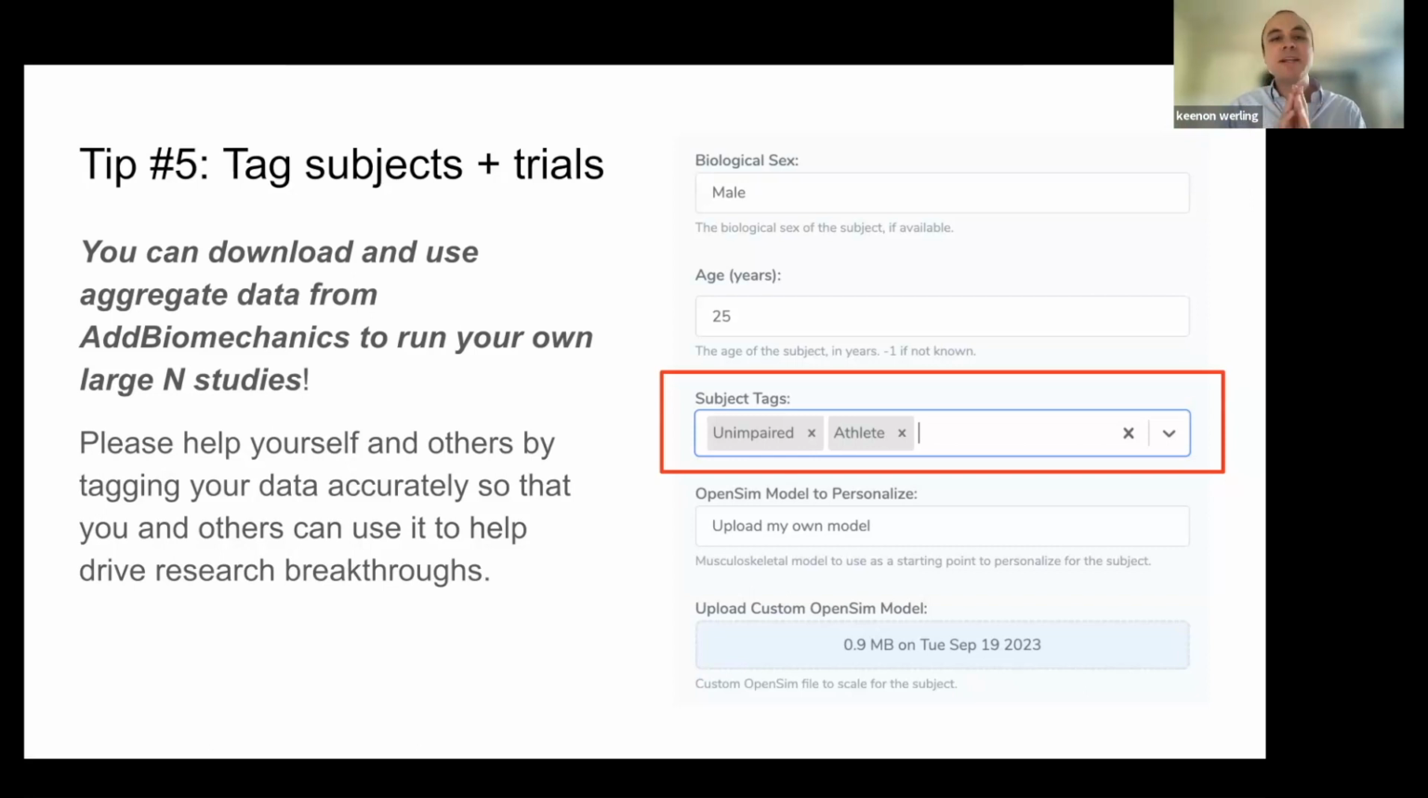I'm pleading with you to please spend the extra 5 seconds to label your data. It will help the community tremendously.